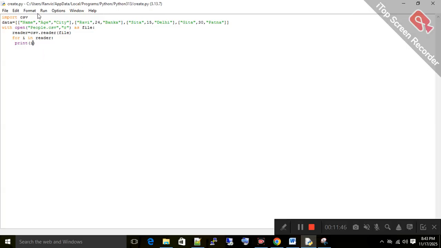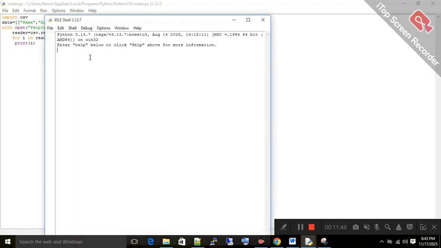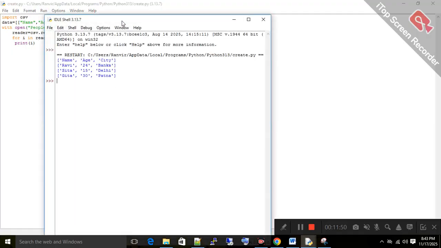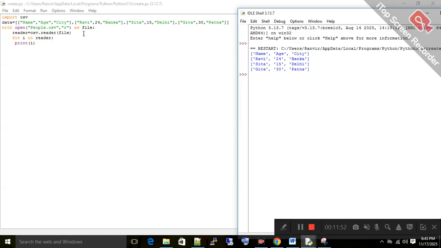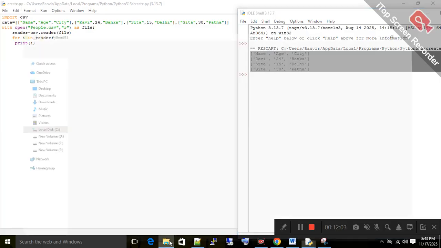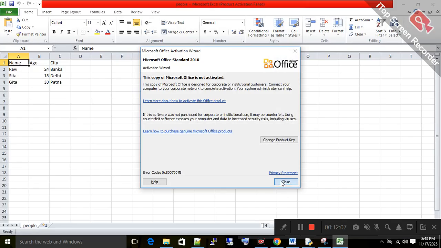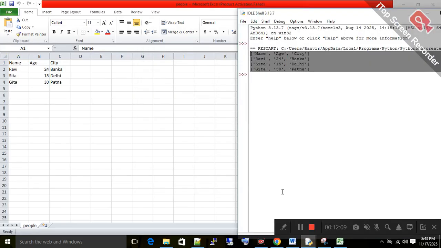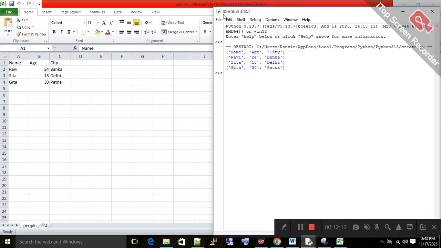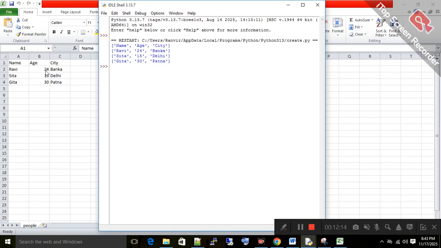Control S. Now run this. See, this is the data which I have already stored into the CSV file. Now using csv.reader, I can read the data from that file. If you want to see, this is your file, and this is what I have read from this file.